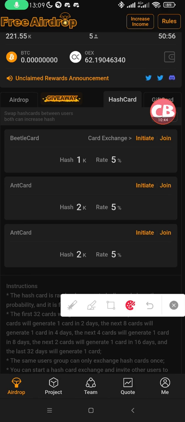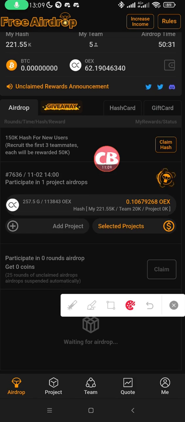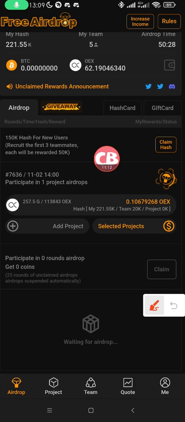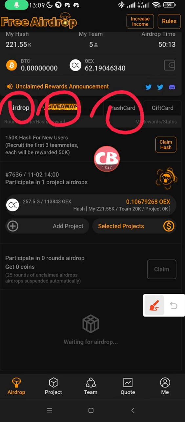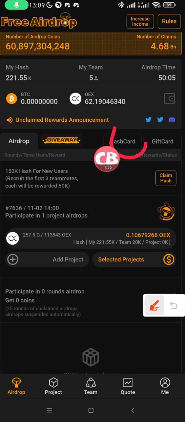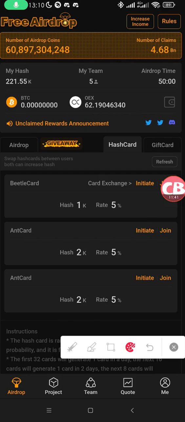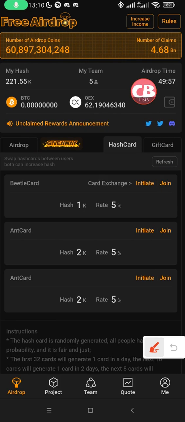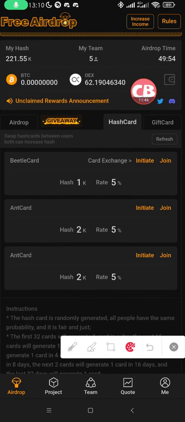The more people you exchange with, the higher your hash. This means an exchange with 5 participants will generate more hash than one with 4. You can either initiate or join a hashcard exchange. To initiate a hashcard exchange, tap on the hashcard tab here. There are 4 tabs here. You have your airdrop tab, you have your giveaway tab, you have your hashcard tab, and you have your gift card tab. So to use a hashcard, you tap on the hashcard tab here, and you will see the list of the hashcards that you have.